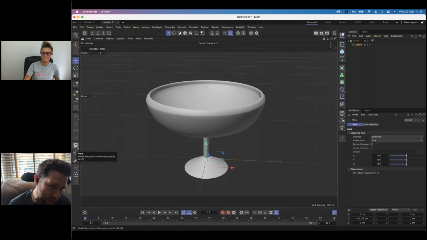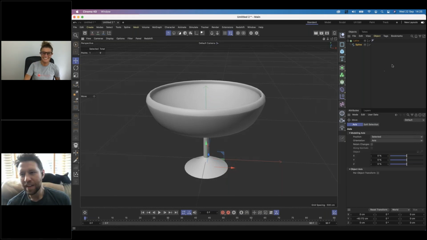I've just noticed the new weld points icon. It's a little welding helmet. That's cool. Little mask. I like that. Anyway, I'm very easily distracted by how much everything has changed. Can't help it.